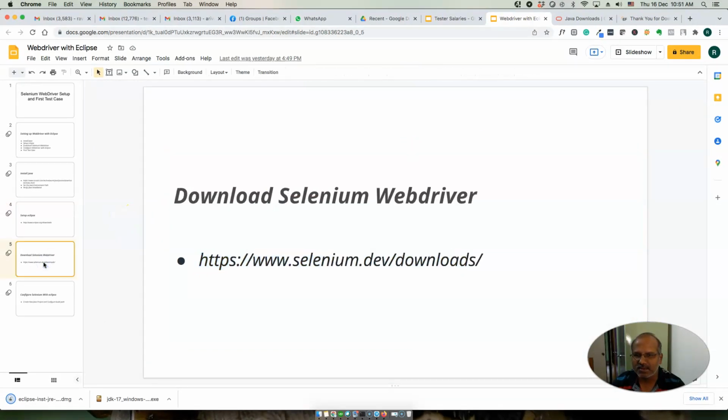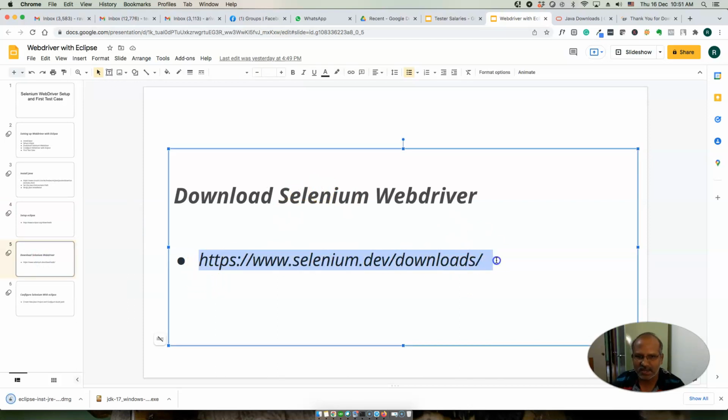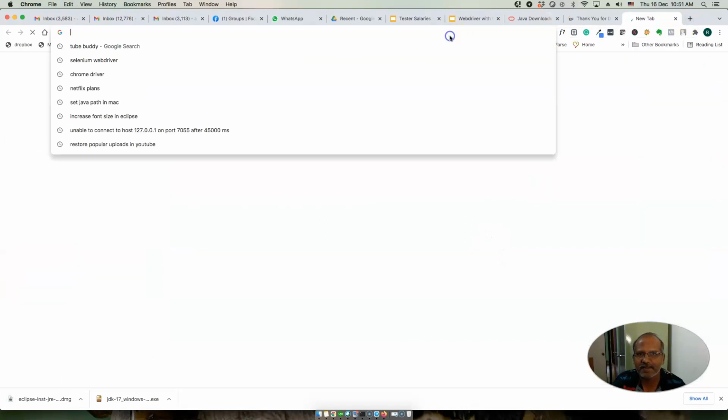The next step is to get the Selenium WebDriver. Use this link, and by using this link you can get the Selenium WebDriver.